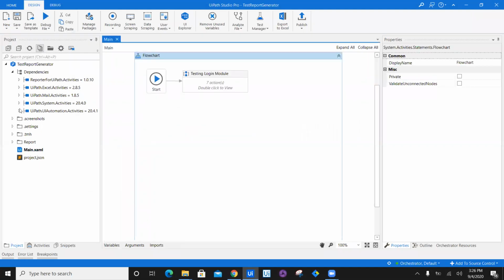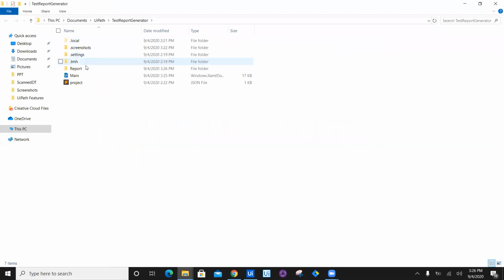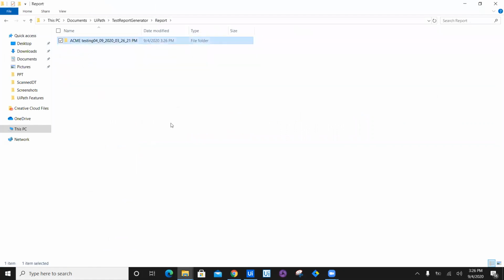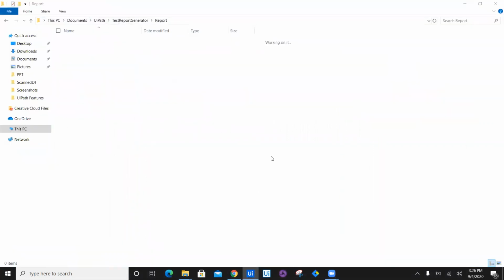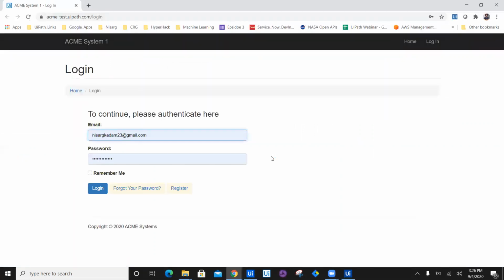I think the report might have been generated. Let's delete that report, because a failure report is also generated, even if you execute a small part. Now let's go ahead and execute it again. So let's say run. And this time it will open a browser. Last time I was logged in by mistake. Okay, now this is not logged in.